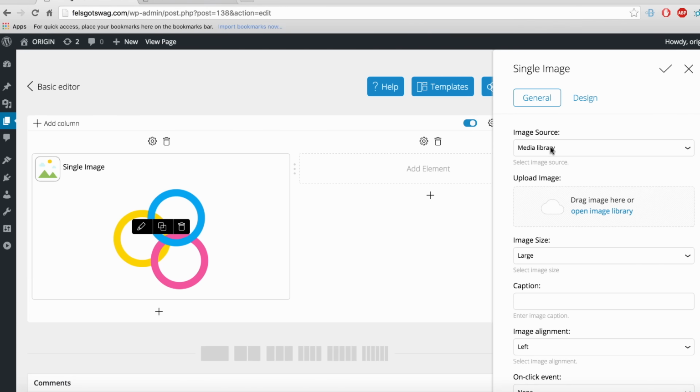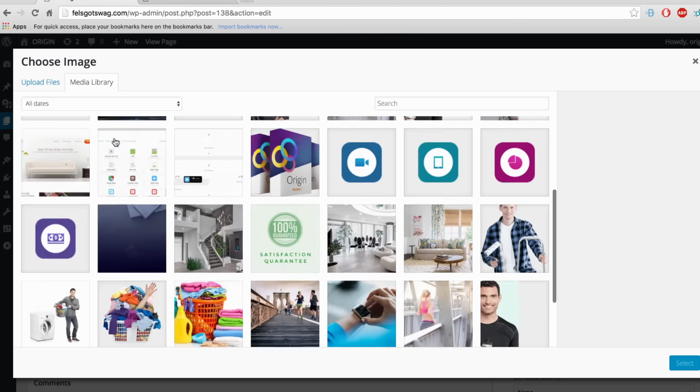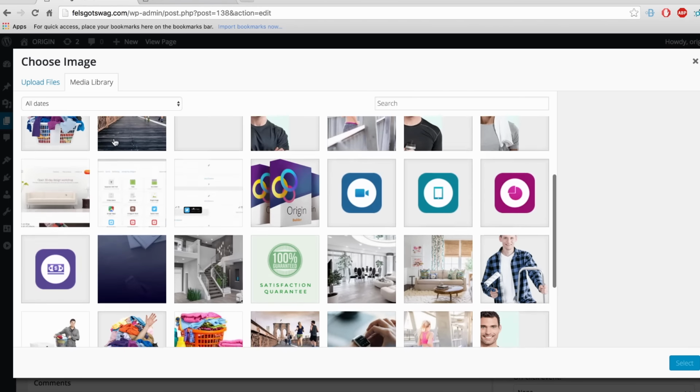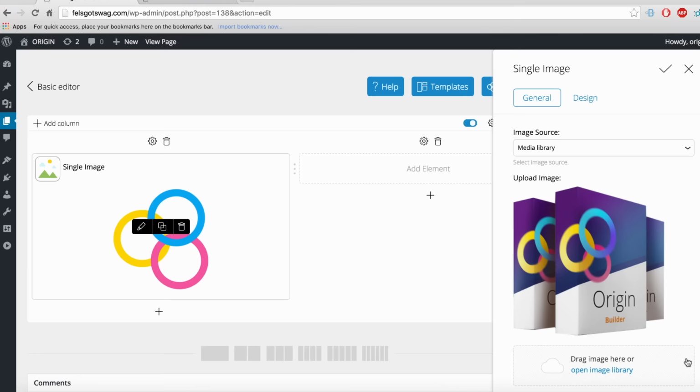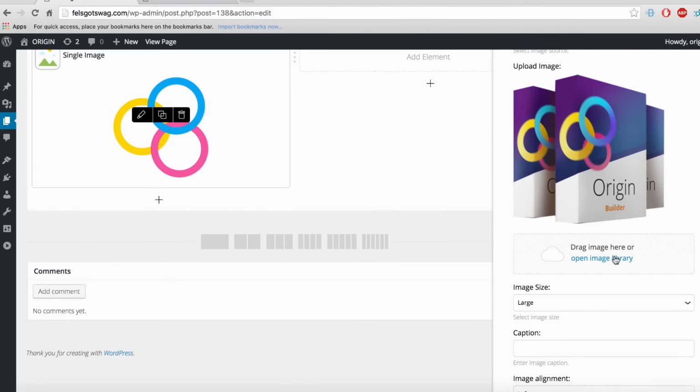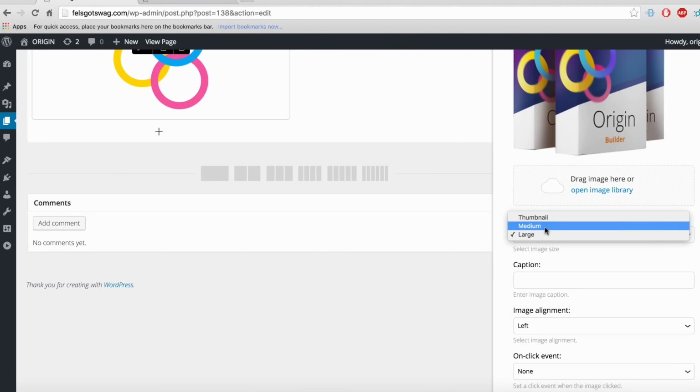So I'm on the General tab, and I'm going to import the image from the Media Library. I simply click this button, Open Image Library. And here I'm going to look for the image. There we have it. I just click Select, and you can choose the image size as medium, large, or thumbnail. I'm going to leave it as large.